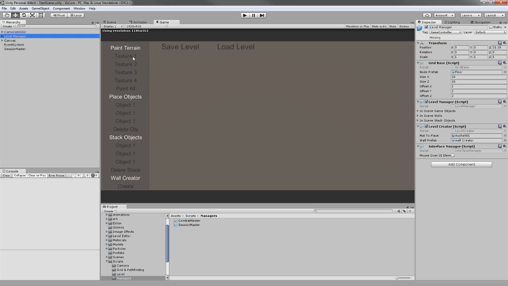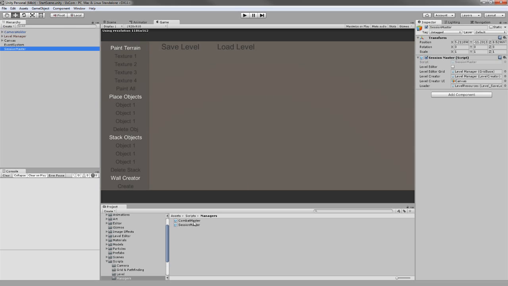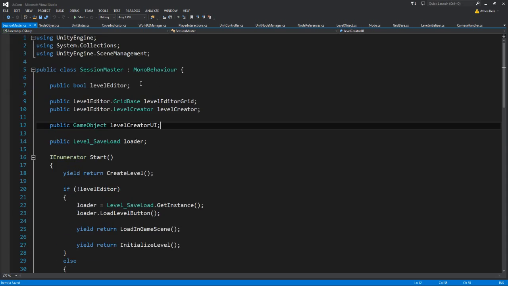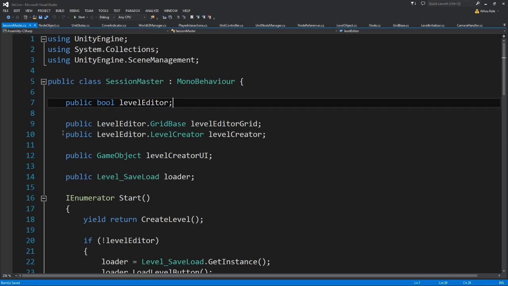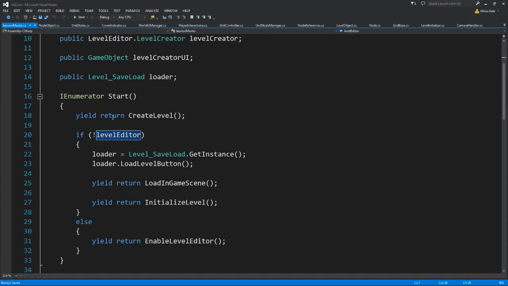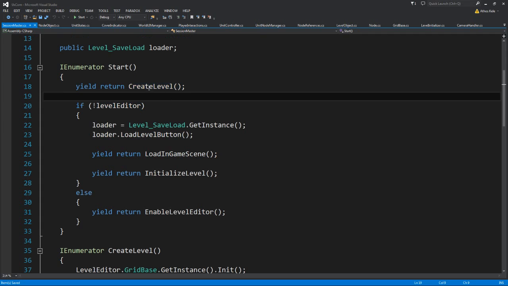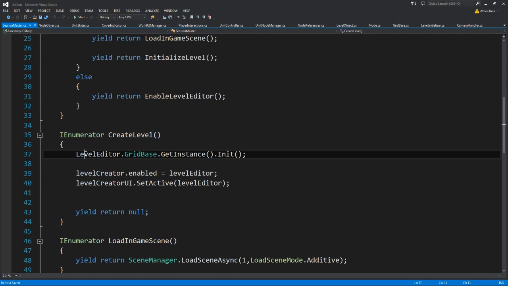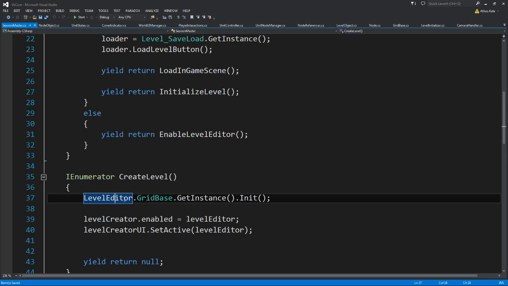Now let's go into our Session Master. It takes a boolean and the references that we take. If we want to enable the level editor when we hit play, we're going to use this. On start, we will return to actually create the level. What exactly creates the level? It goes into the level editor.